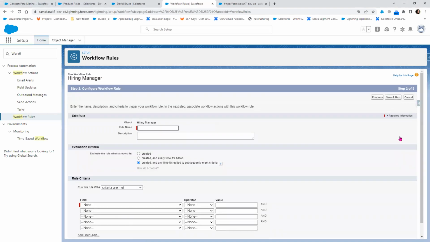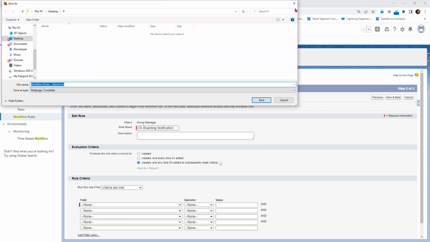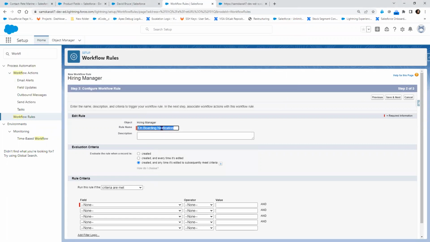As soon as I come here, the next screen is going to ask for the rule name. So let's give the new rule name: onboarding notification. Description, you can add whatever we want.